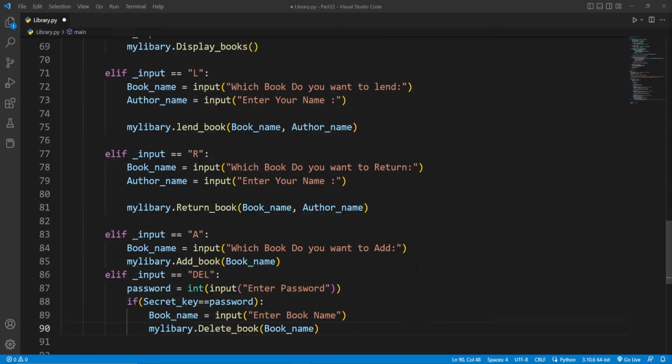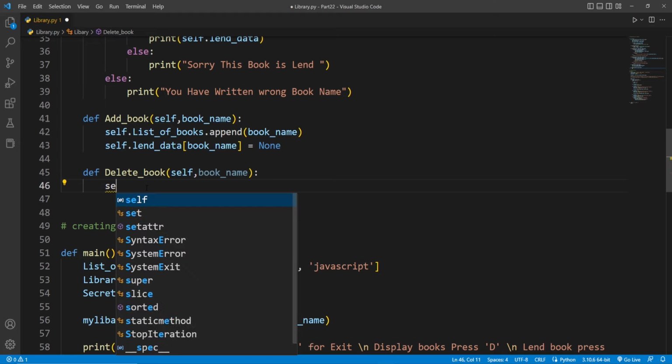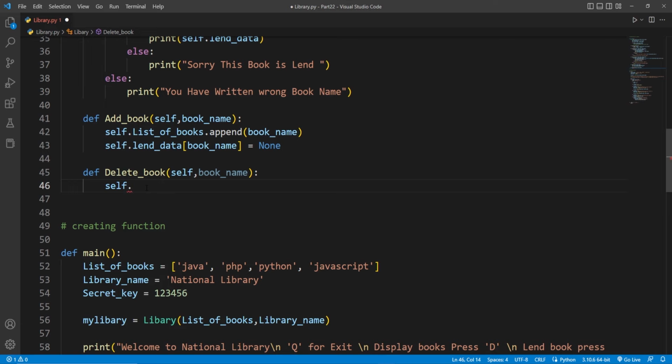So now let's go back to the class and create the function. With self, I'm going to pass another parameter, which is book underscore name. And inside the function, to delete the book, I'm going to use the remove function. Self dot list of books dot remove. Then inside the round braces, book name.